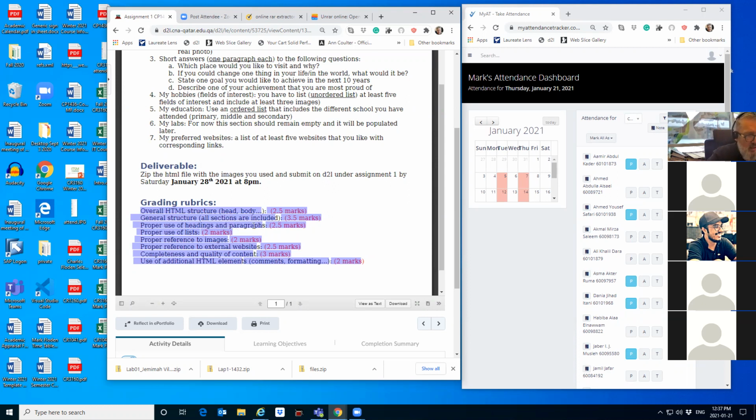Headings and paragraphs. So, H1, H2, that type of thing. Not just using bold and big and font size, but actually use the tags that are available to you: H1, H2, paragraph tags. Use a list. Put some images in there. The images should use the IMG tag to link them.